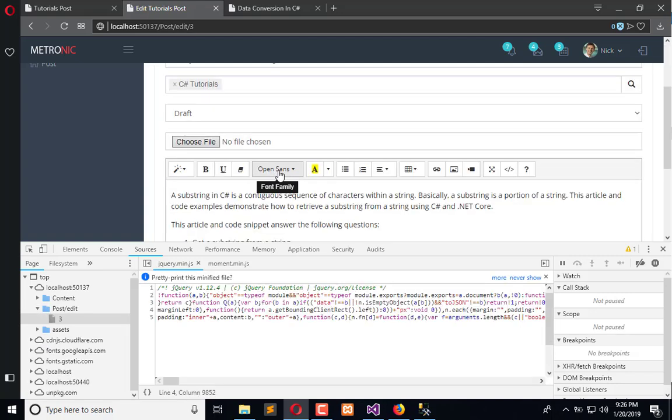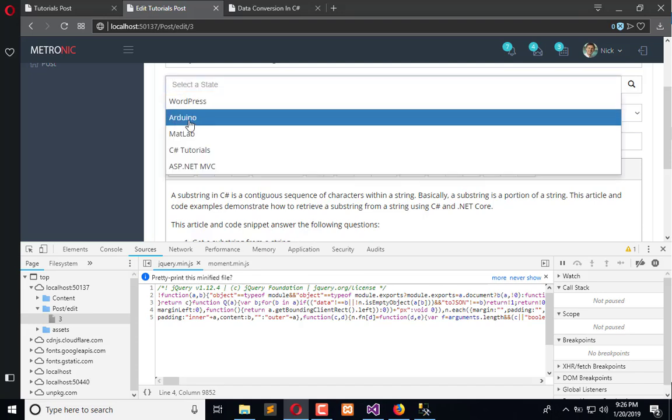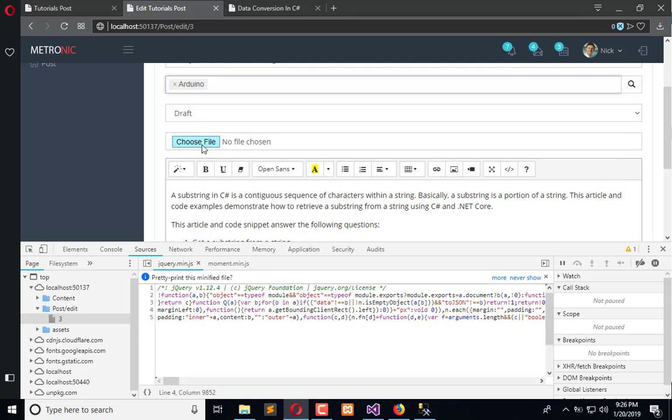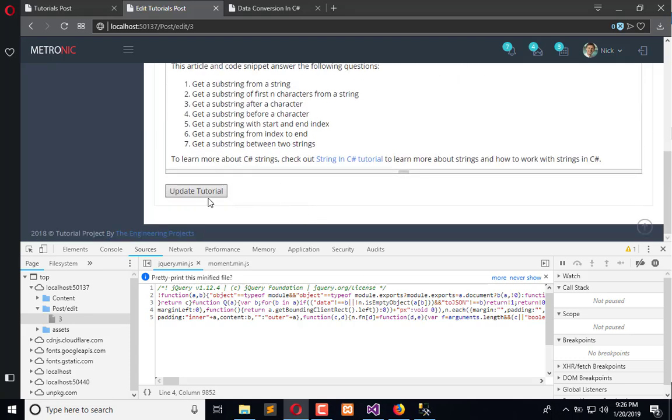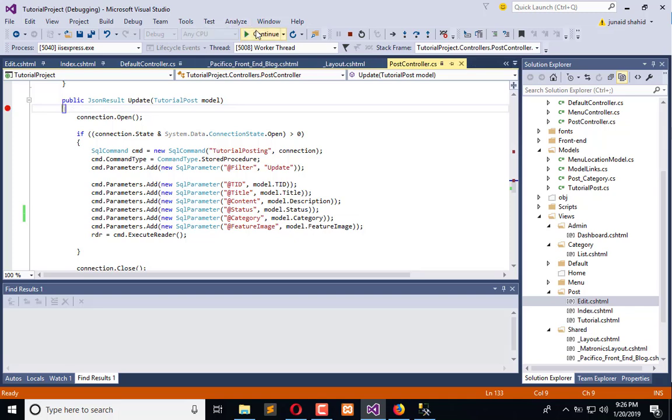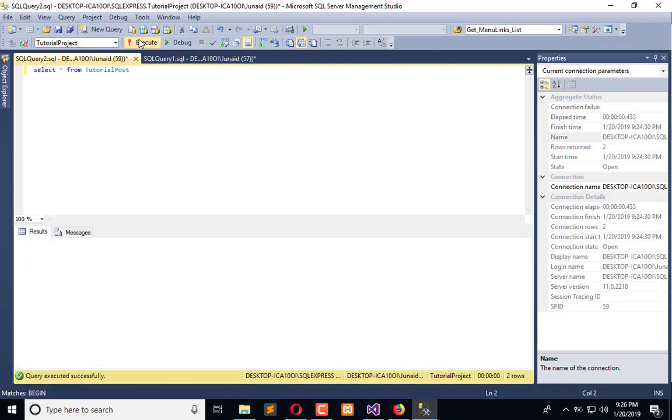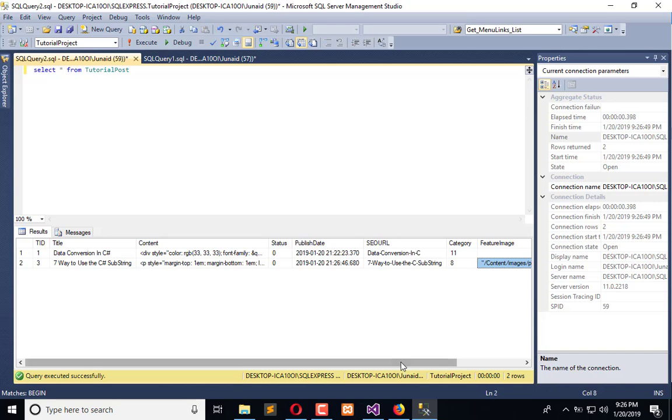Okay, now I am just going to change the category to Arduino and I am not going to upload any image, but the image is available in the backend. So when I update this, the image will not be updated. Okay, execute, and here execute again, and you can see the image is not updated but the category is updated, which is the main goal which we have to achieve in this video tutorial.